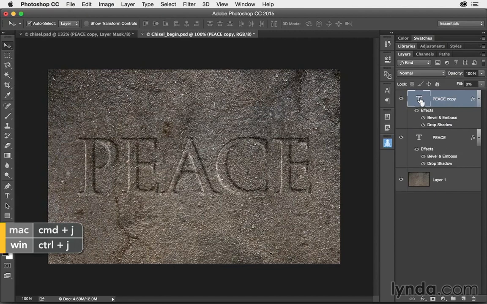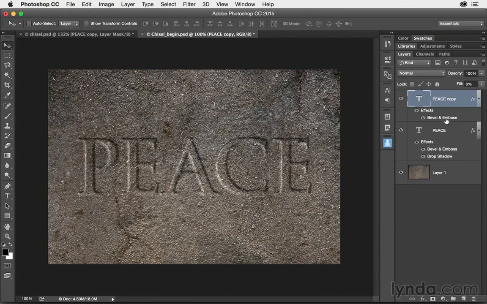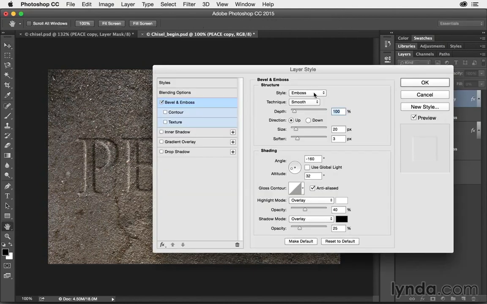Okay, now what I'm going to do is duplicate that layer, Command J. I'll throw away the drop shadow there because we don't want the drop shadow. I'll double click on the bevel and emboss and change its style to inner bevel. I also need to change the technique to chisel hard. We'll leave the depth the same as it is. I'm going to increase the size. This is going to come up to 47.